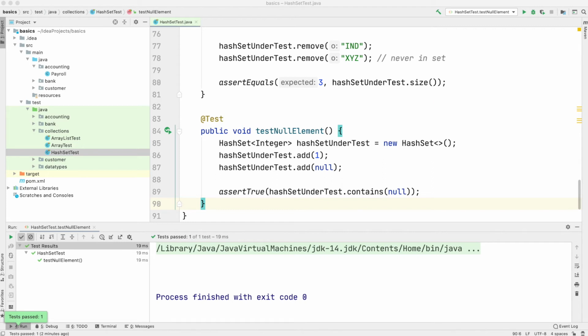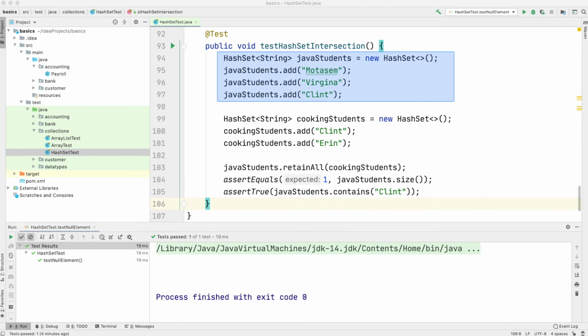Let's build a test to show intersections. Here is a set that contains some Java students. Here is another set that contains some students that love to cook. There are times when we will need to know if an item exists in both sets. The .retainAll command will return those items in both sets.